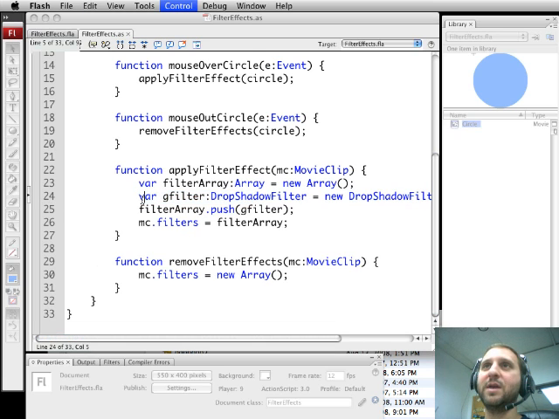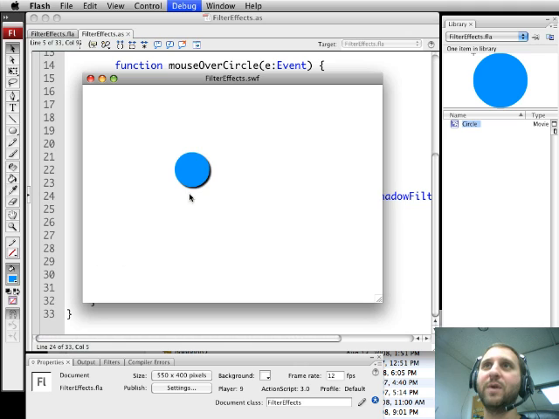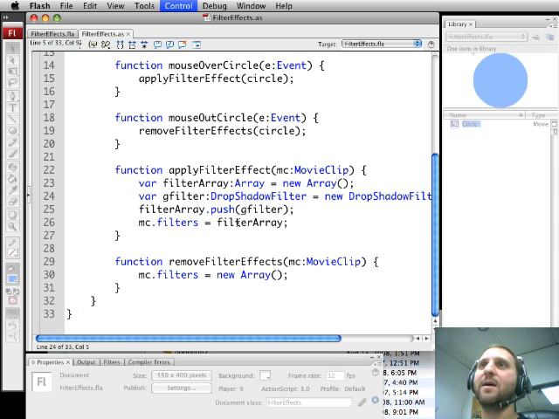So now if I run this, we create a drop shadow. Now imagine doing this in the opposite way, where the drop shadow is already there and we take it away when you roll over, sort of pressing down on a button, for instance.